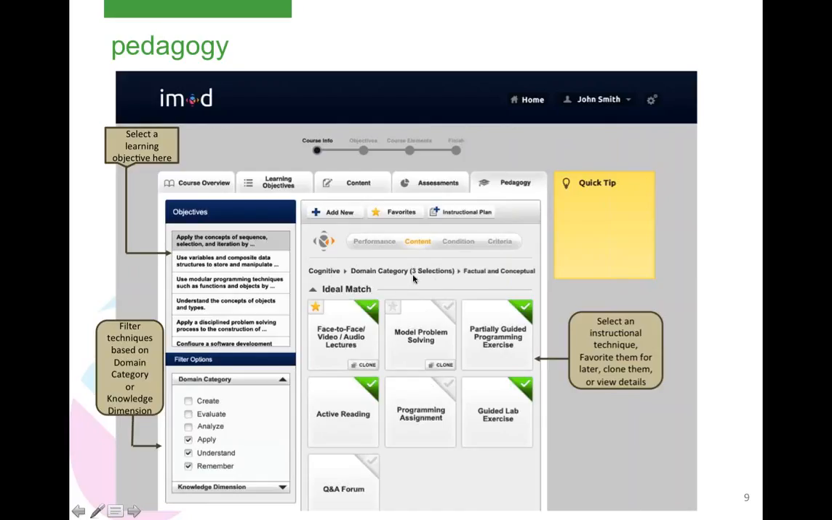And we ignore the knowledge dimensions and the domain category filter options, and we show the other available techniques as well, so that the user can look at it and pick and choose from them. Now we also have some other aspects, such as an instructor can favorite a technique, so that's what you see with the star. They can create their own new techniques, or they can customize an existing technique by cloning it, which will basically create a copy, but then they'll have to make some changes to it to customize it. So the user has those options as well.